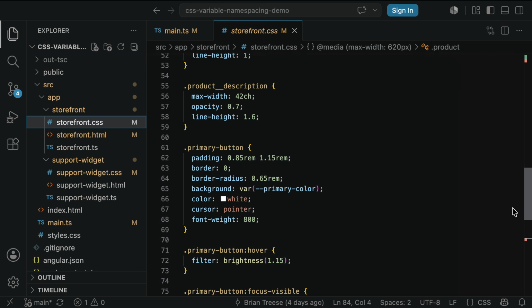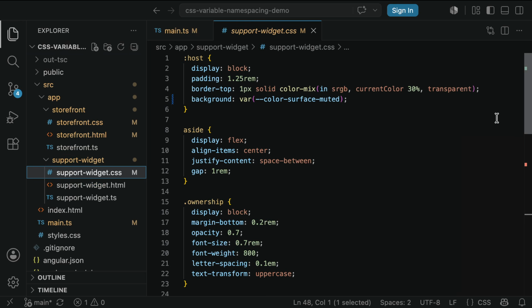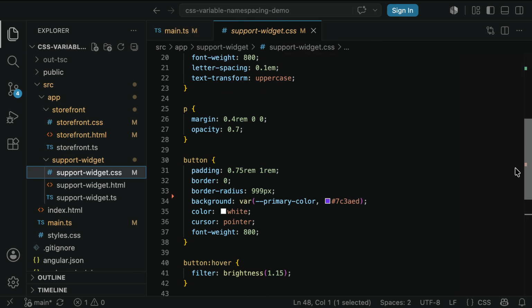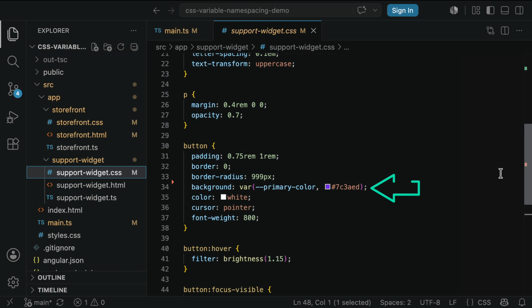The issue is that the nested support app also has a button that uses the same generic custom property name. If we switch over to the style sheet for the support widget and scroll down to the button styles, here we can see the issue with this background color.